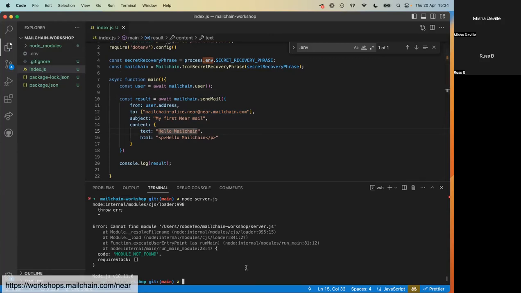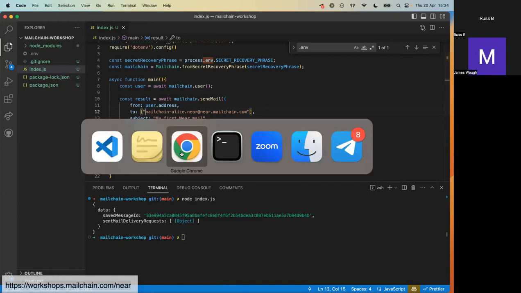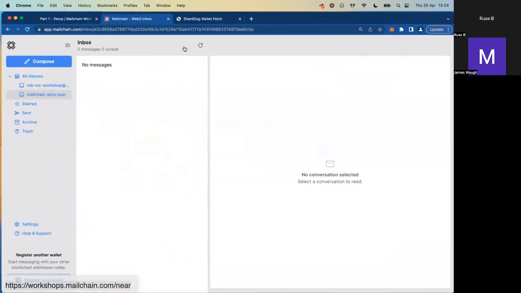Ooh, what have I done? Not called that, so let's pretend that didn't happen. Index.js like this. And I'm going to go ahead and run this. So what's happened now is it's gone and looked up the address to find out the key for messaging. It's composed it, and it's sent the mail on the protocol.